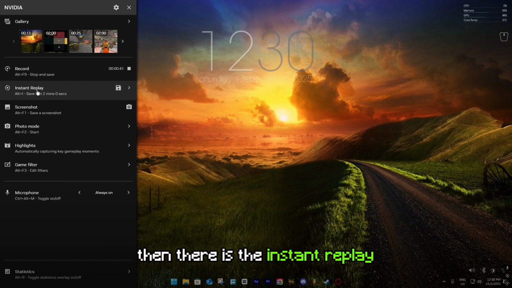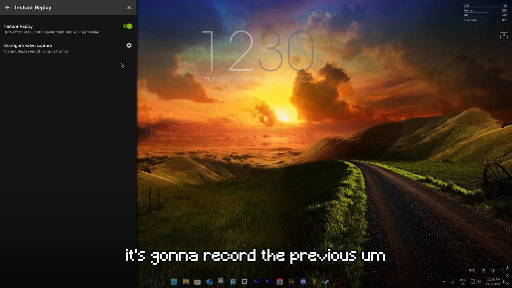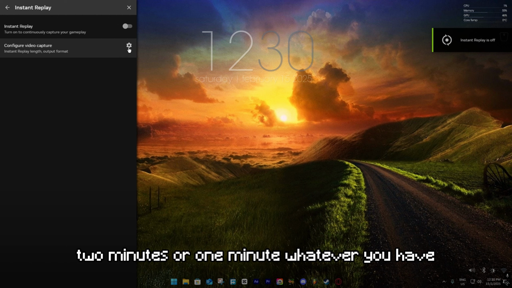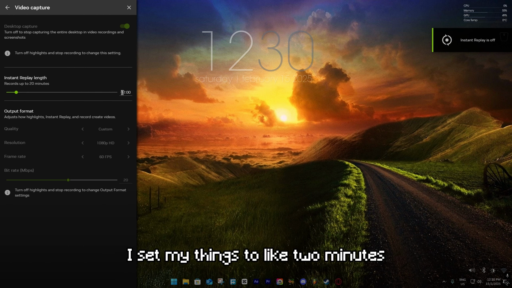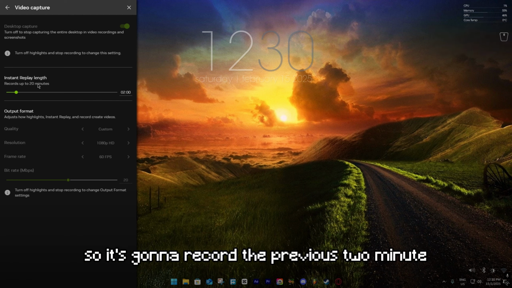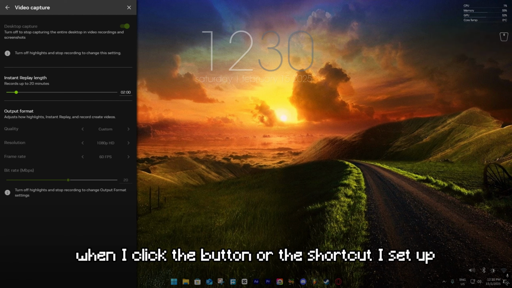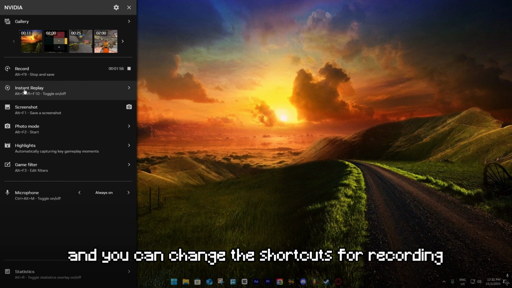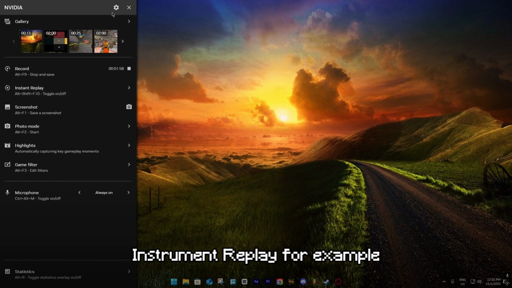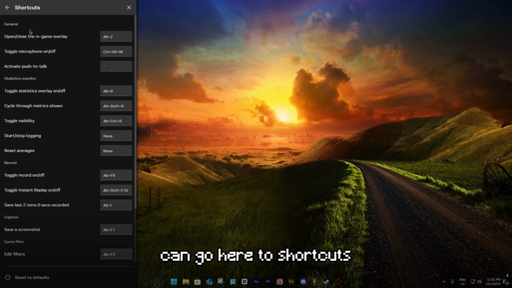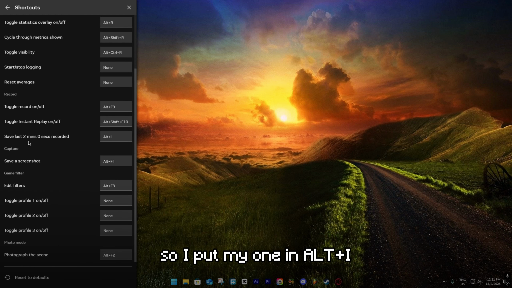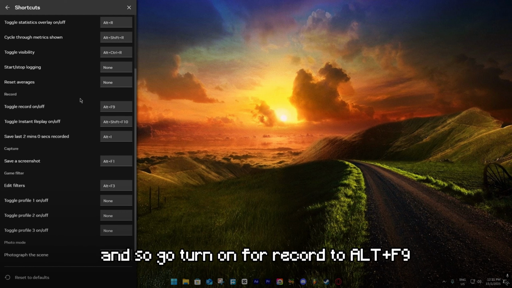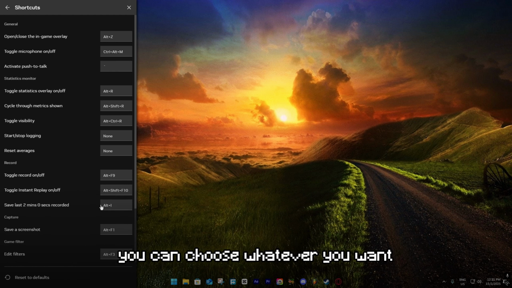And then there is the instant replay. It's going to record the previous 2 minutes or 1 minute, whatever you have. For example, I go here, I set my things to 2 minutes, so it's going to record the previous 2 minutes when I click the button or the shortcut I set up. And you can change the shortcuts for recording and instant replay. For example, you can go here to shortcuts and you can see all the shortcuts I put in. So I put mine in Alt I, and toggle turn on for record to Alt F9. You can choose whatever you want.